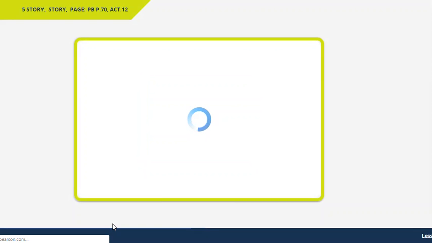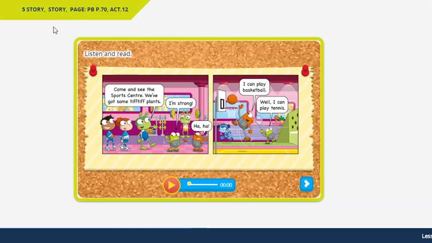Let's move on to the story itself. Please open your pupil's book to page 70 and go to activity number 12. The activity says listen and read. To begin with, first we are going to listen to the story. Listening is important because you are going to listen to how they say certain words. So listen first and then we'll read later.